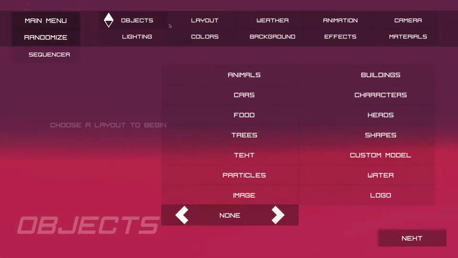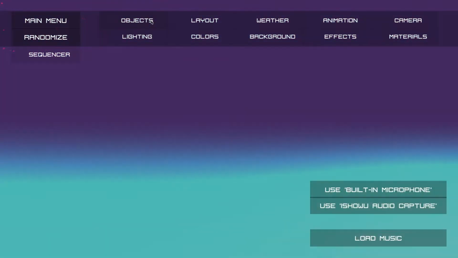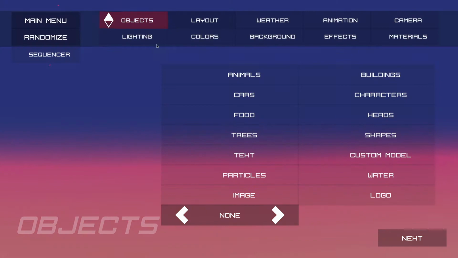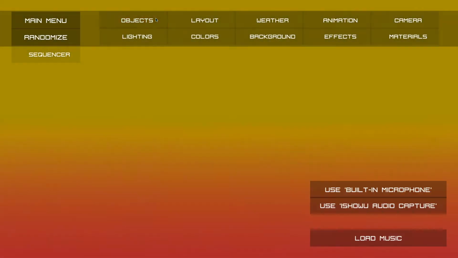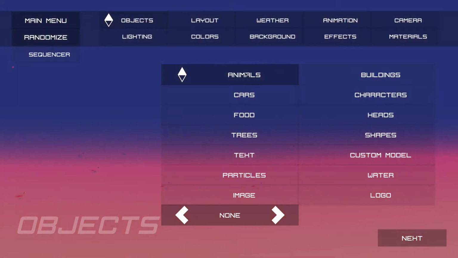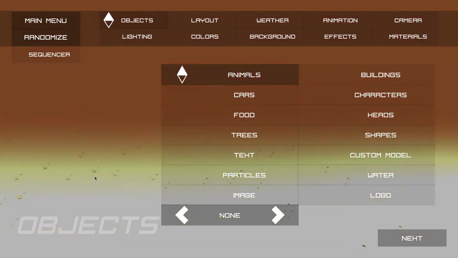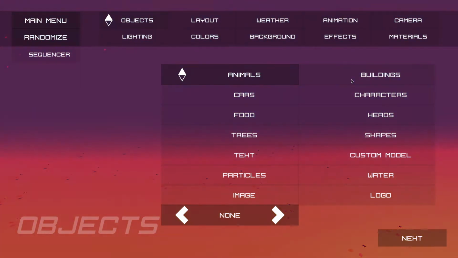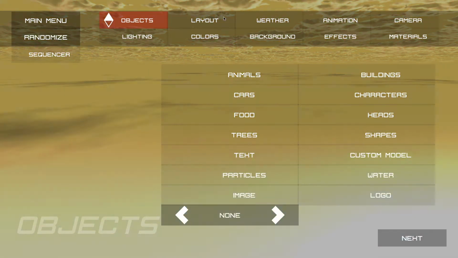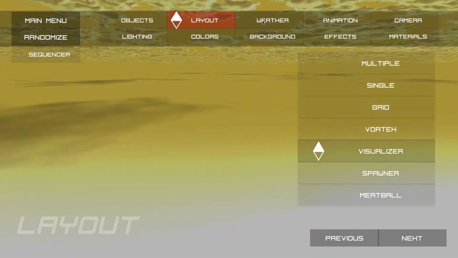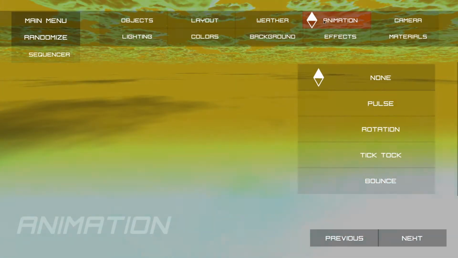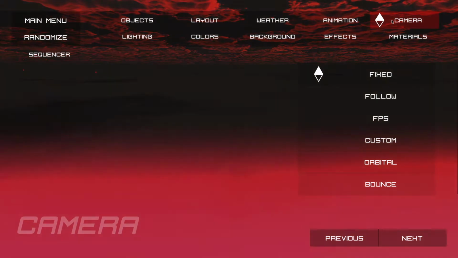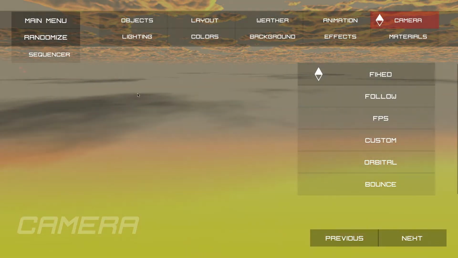Let's do the blank slate first. So up here we've got all kinds of options to add texture to our visualizer. We have an objects menu, which we'll start with. And I'm not going to show you all of these because that'll take a lot of time. But I will click through some of them so you get an idea of how this works. So you'll add objects if you want. You can add different layouts, different weather, different animations. You can change the camera and how it views the scene.